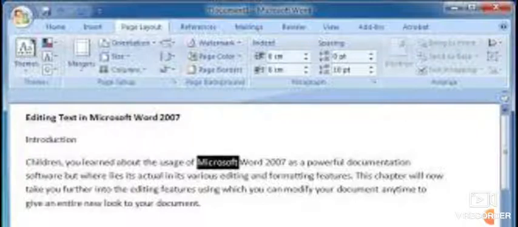Now, we have to type the text from the keyboard and press the space bar key to give proper space after each word. As shown here in this text, Microsoft is inserted in between the line. If we want to add text at the end of the line, then we simply click there and the cursor will be shown, and from there we start typing our text.